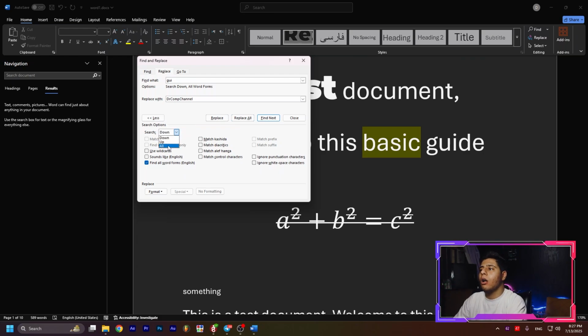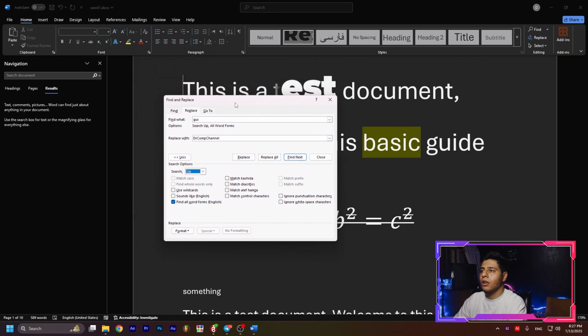If you select search all, it will search all the pages that you have in this document. If you select up, as an example, if you are on the second page, it will start searching up to page number 1. Okay. If you select down and you are on the second page, it will start searching the pages after page number 2. So this is this option.